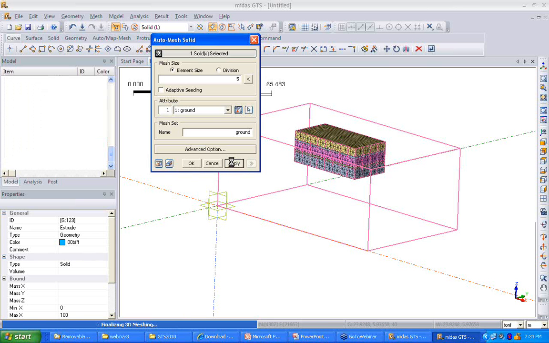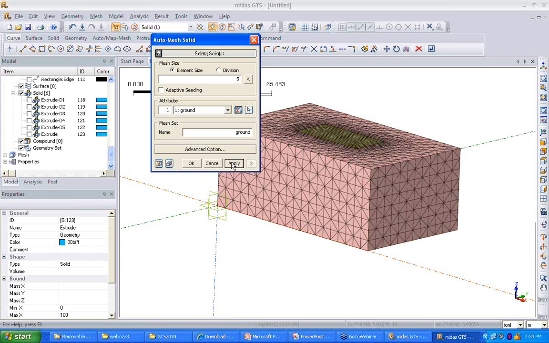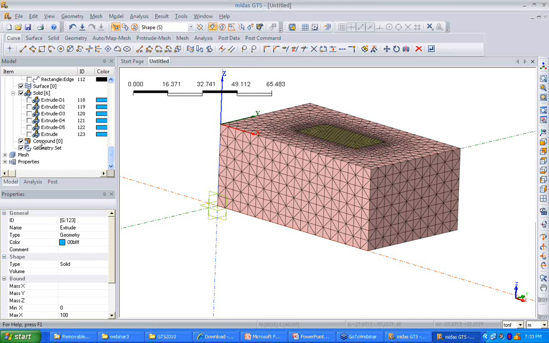So till now we have created the solid elements for the excavation layers, 4 nodal tetrahedral solid elements for the excavation layer as well as for the ground. The next step is creating the retaining wall.